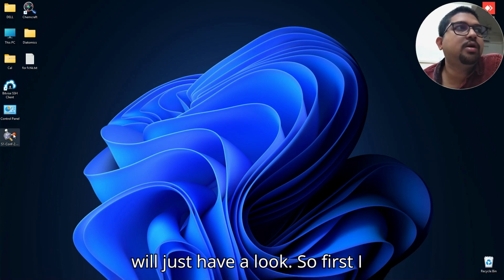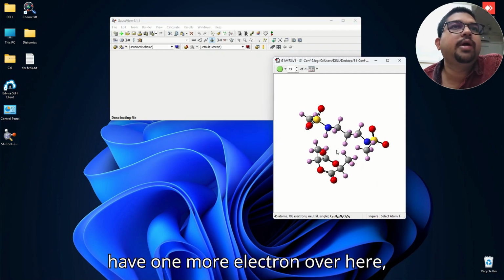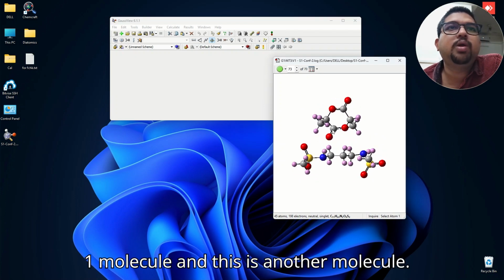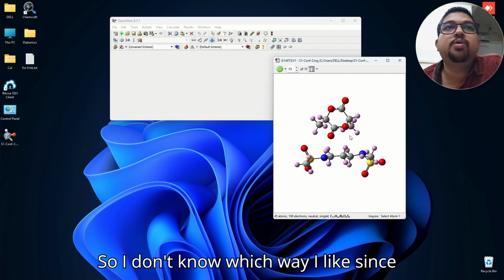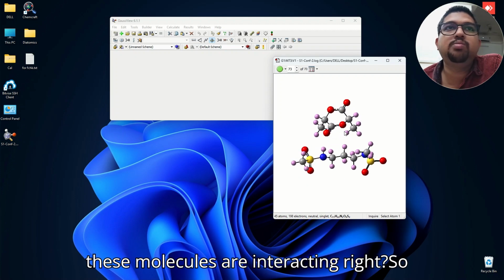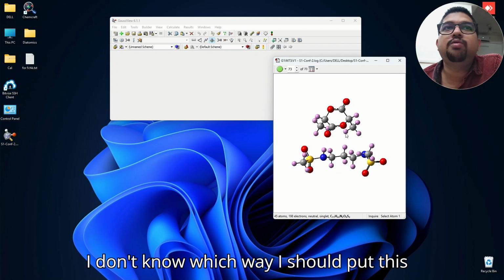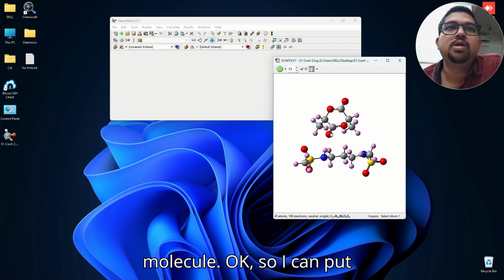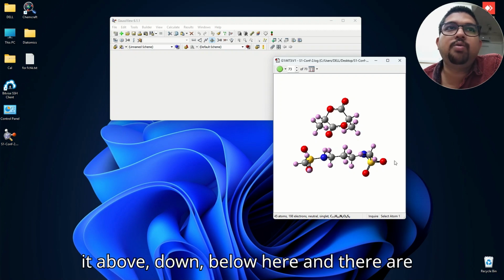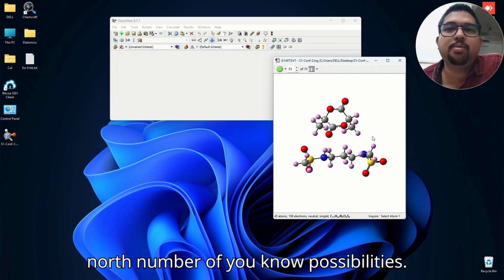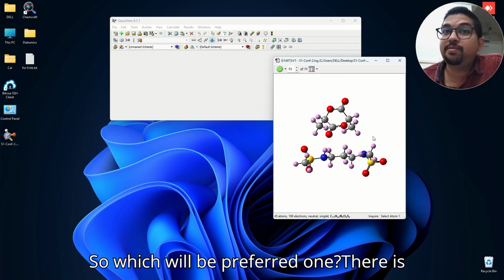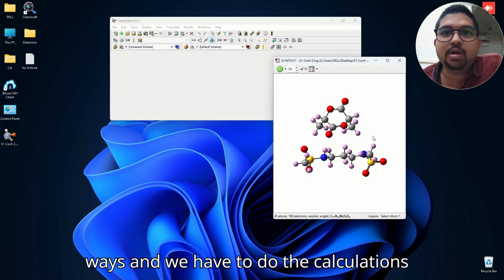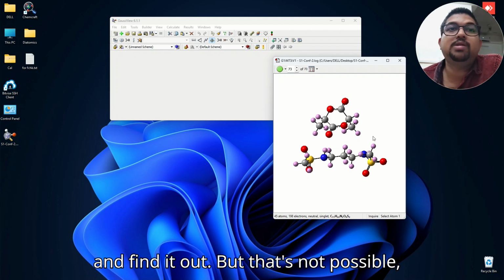So first I have one more adduct over here, this complex I'm having here. This is one molecule and this is another molecule. I don't know which way I should put this molecule, since these molecules are interacting, right? I can put it above, below, here, there, and there are n number of possibilities. So which will be the preferred one? There is one way, where we have to design it in all ways and do the calculations and find it out, but that's not possible, right?